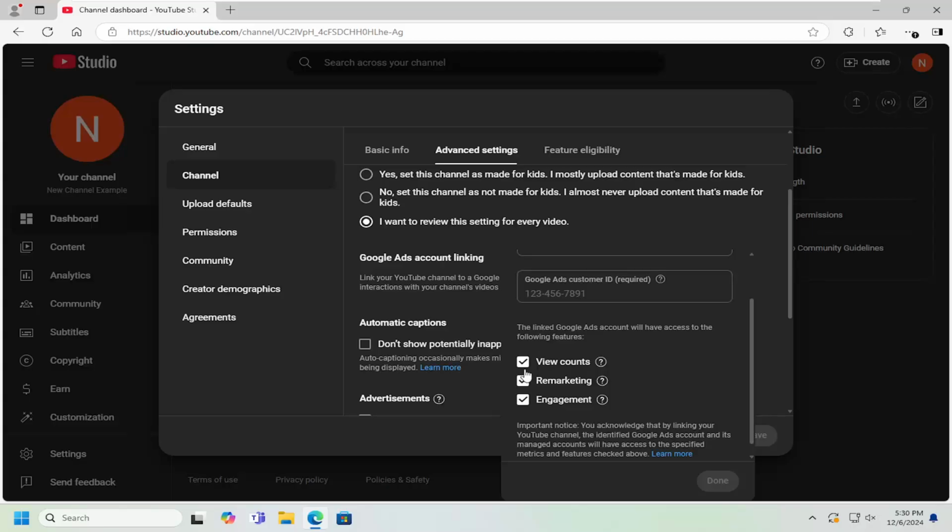And then I would recommend keeping all these check marked in here. So view counts, remarketing, as well as engagement or metric information. It is important, even though a lot of the RPM and other revenue data is no longer visible in the Google Ads dashboard. It's now pretty much only on YouTube. You still probably want to have them all check marked in here. And then once that's done, you would select done, and that's all you'd have to do.